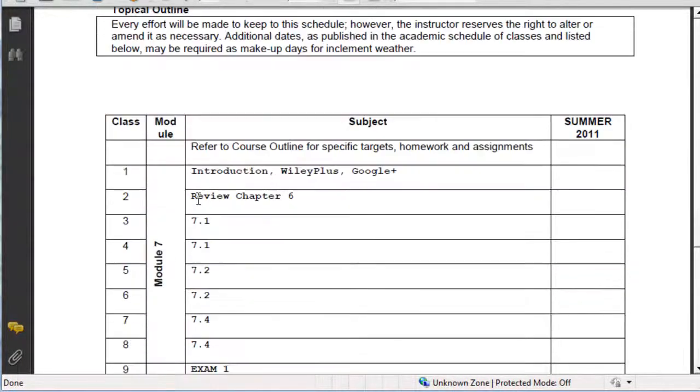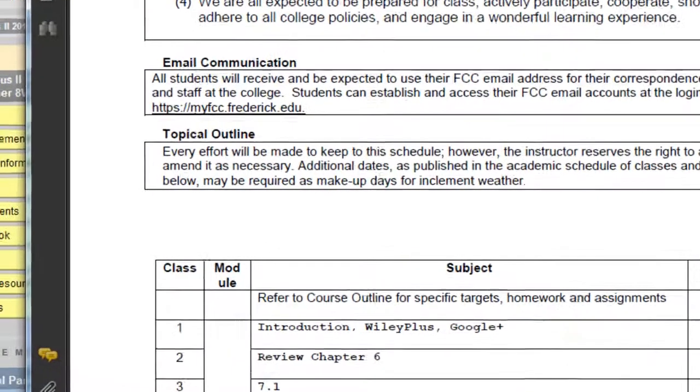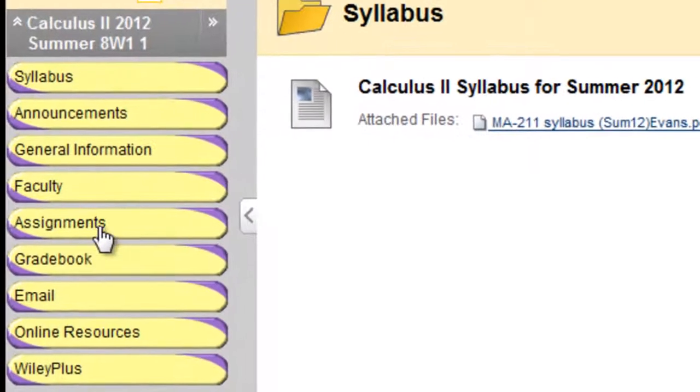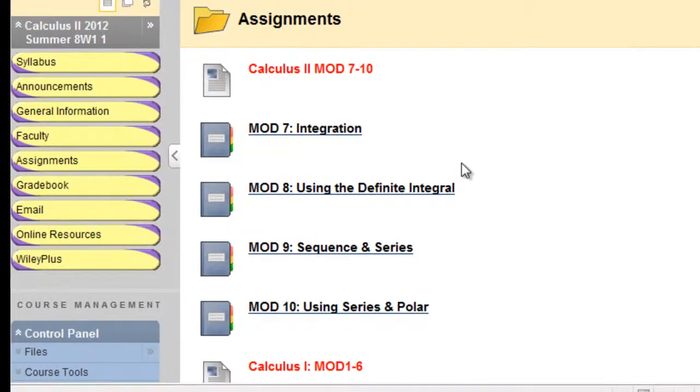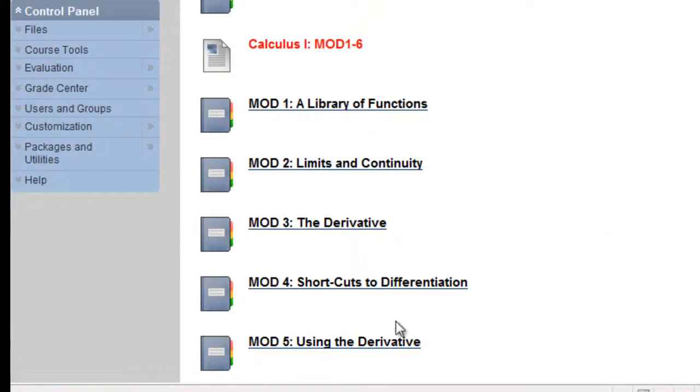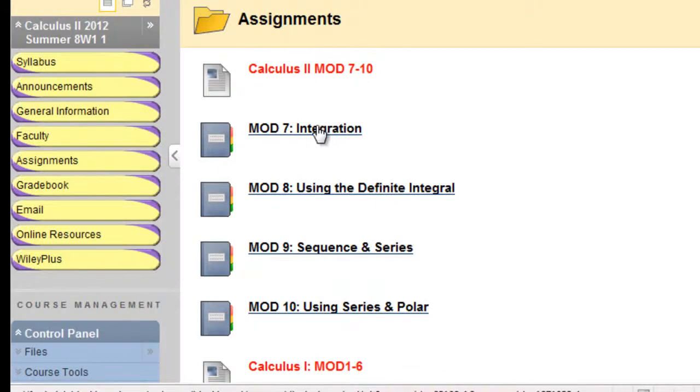Calc 2 starts at Module 7, and we'll get more into that right now. If you click on our Assignments tab, you'll see here's the Calc 2 sequence. Down below is also the Calc 1 for if you need any review for Calc 1. There are modules for Calc 1. So we're going to start with Mod 7 in Calc 2, which is integration.